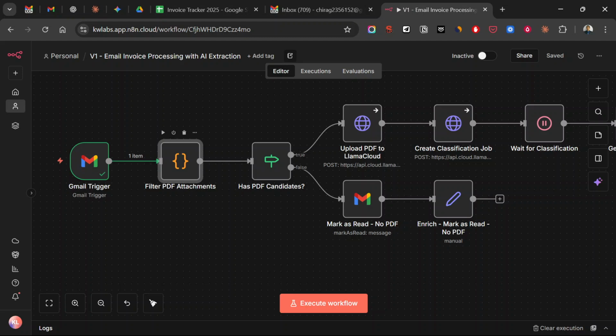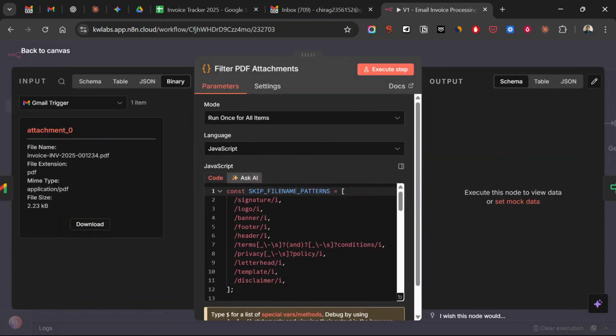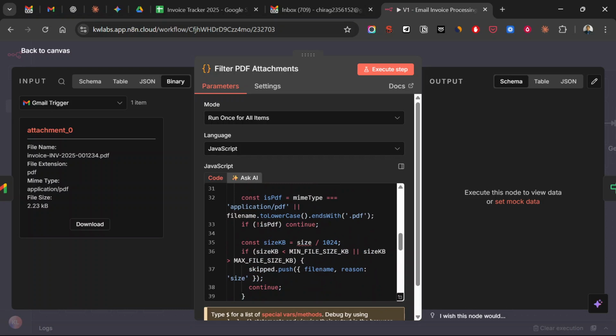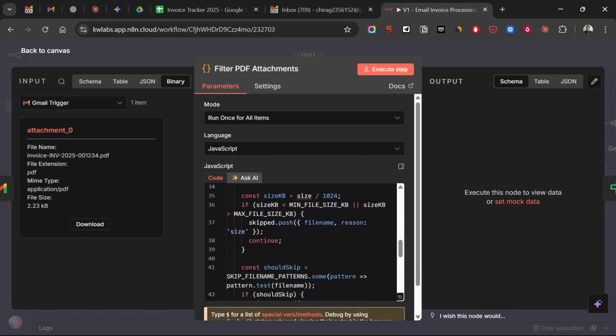Now we have a code node added after the Gmail trigger. The need for this is, say we get a binary file from Gmail and we put every binary file directly into uploading to LlamaCloud for further processing, which will consume credits. We use some code written in JavaScript to filter out obvious attachments that are not invoices. It looks at certain attachments. If they are logos or PNGs, different file formats, we exclude them. And even if they are PDFs, if they have certain names, we exclude them completely.